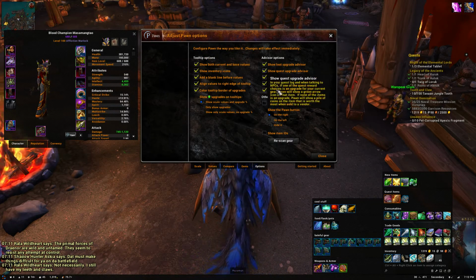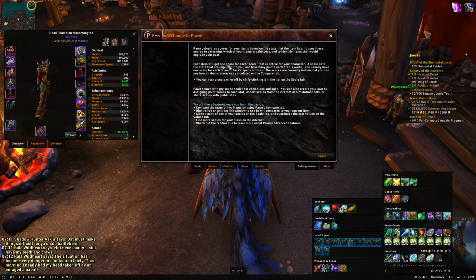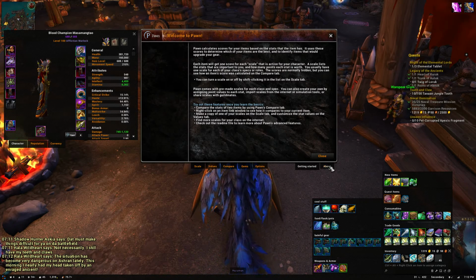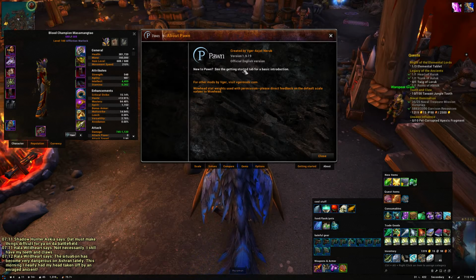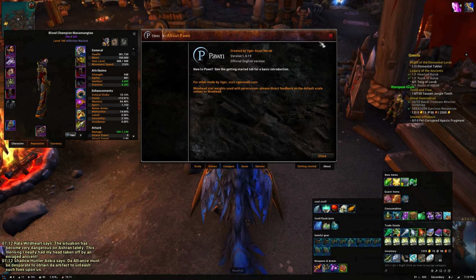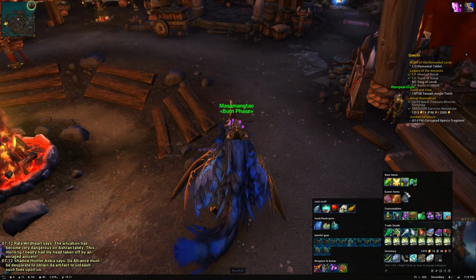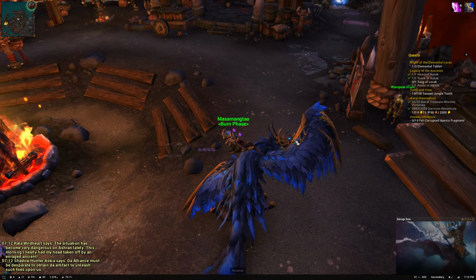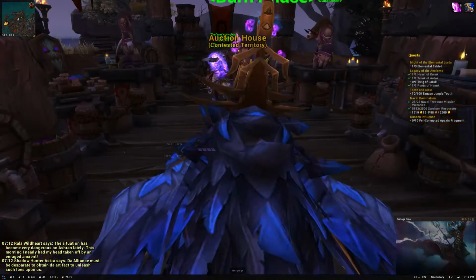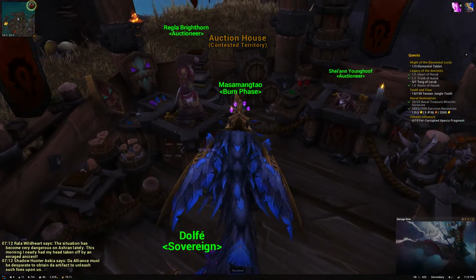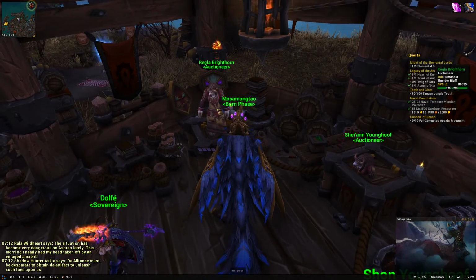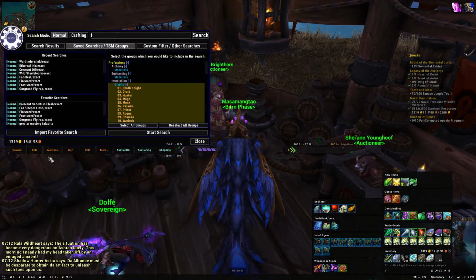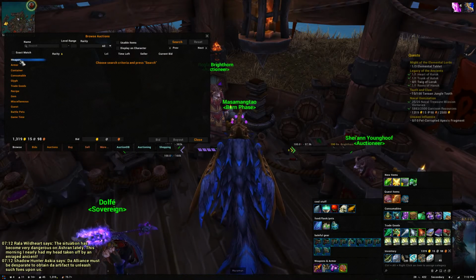Options. How you can use this right off the bat. Things about the add-on. Let's close this out. So you may think, okay, well, how am I going to use this in the auction house? So let's go to the auction house. Let's browse for a weapon here.